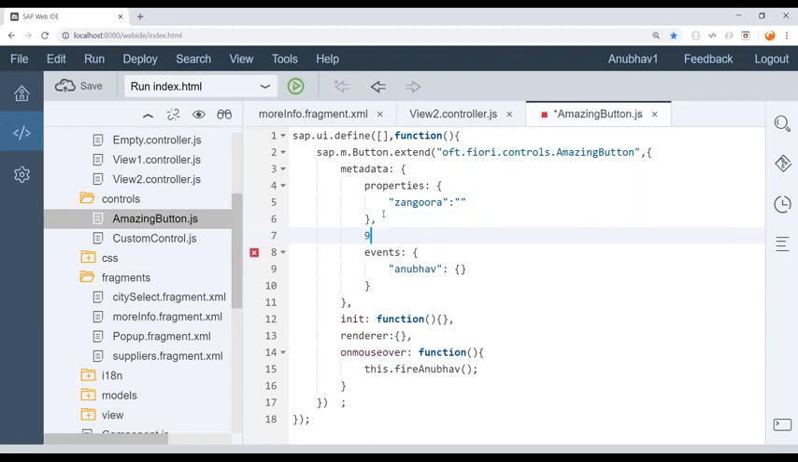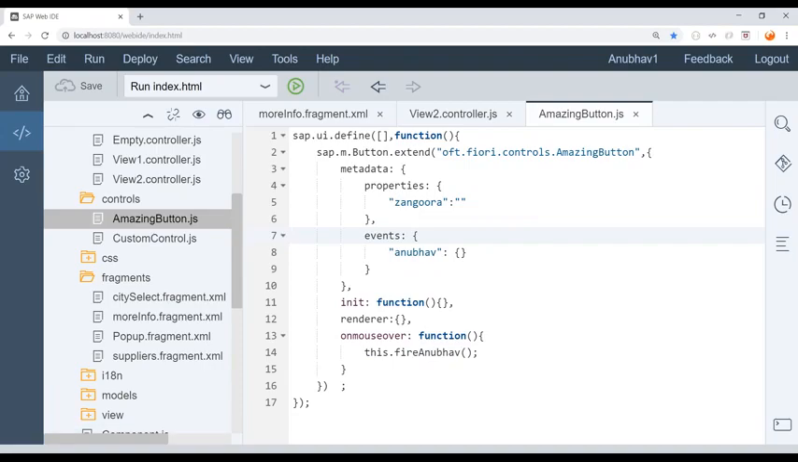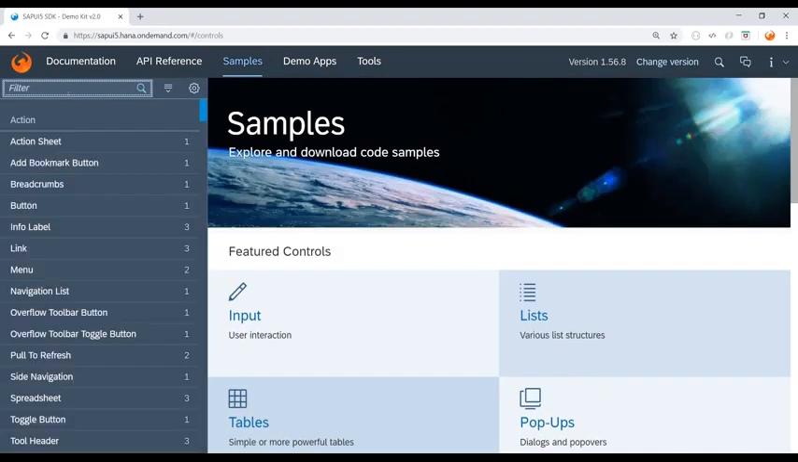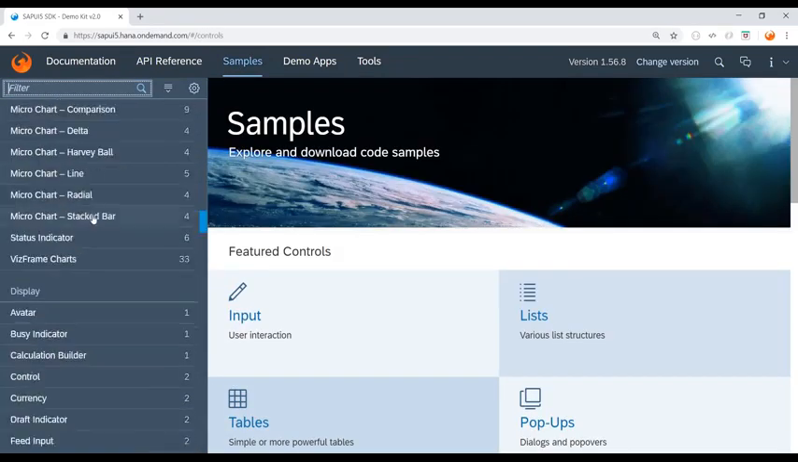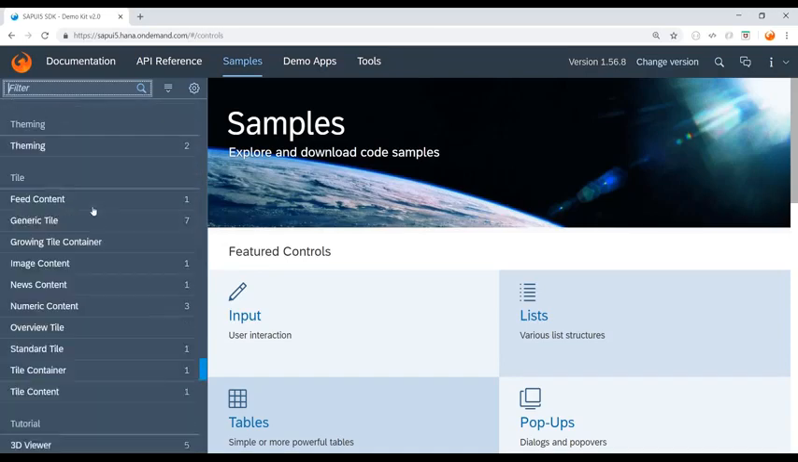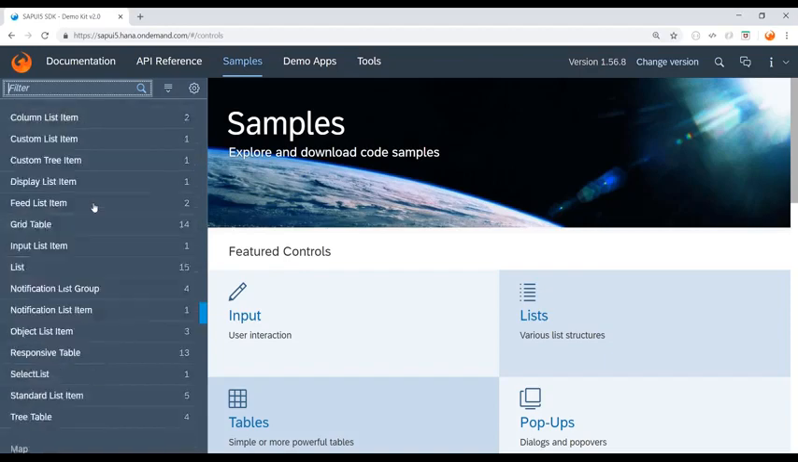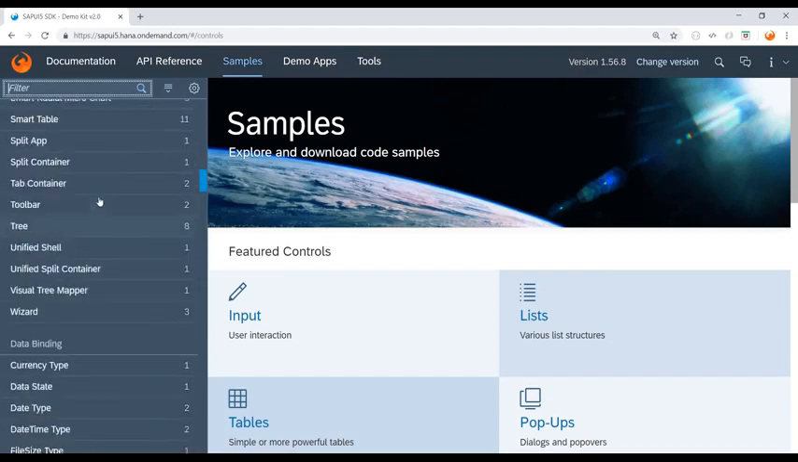I would say 98% of Fiori apps don't have custom controls, because SAP UI5 itself is very rich. It gives you so many controls. You don't have to extend it. You can go to the SAP UI5 samples. You see we already have so many controls here. A huge list is there. You can use those, right? You don't need to create a custom control. In 98% of cases you don't need it.